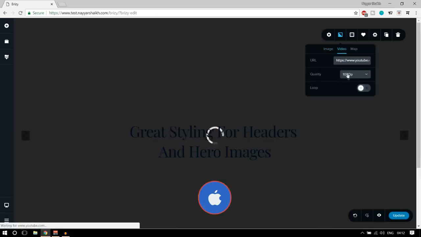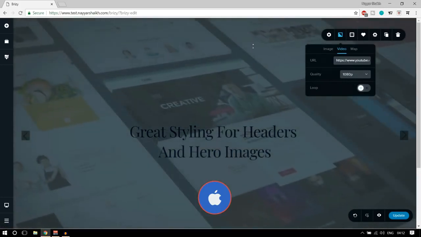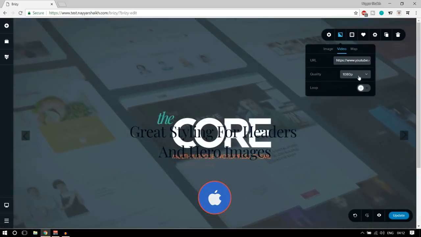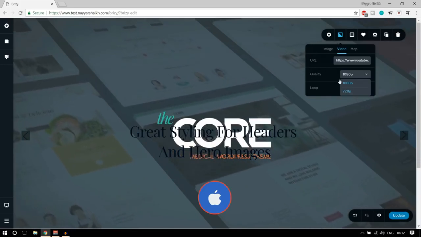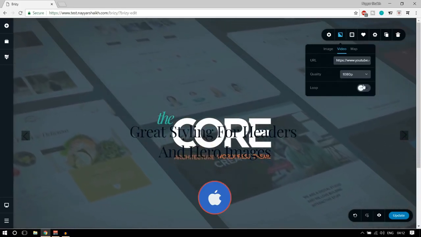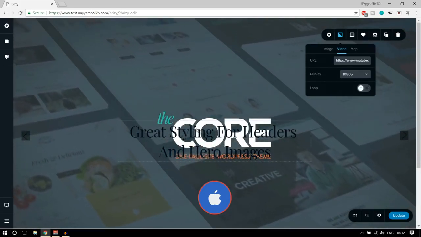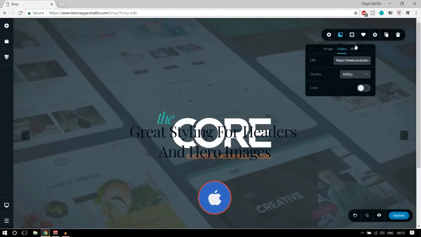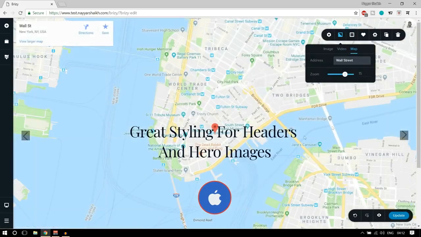You can also add some video, for example, by default some video is added. You can see the video in the background. You can select the quality 1080, 720, and you can make it a loop. If you want this to play in loop, you can select this one. You can also add a map in the background just like this. Okay, and this is a really cool feature.